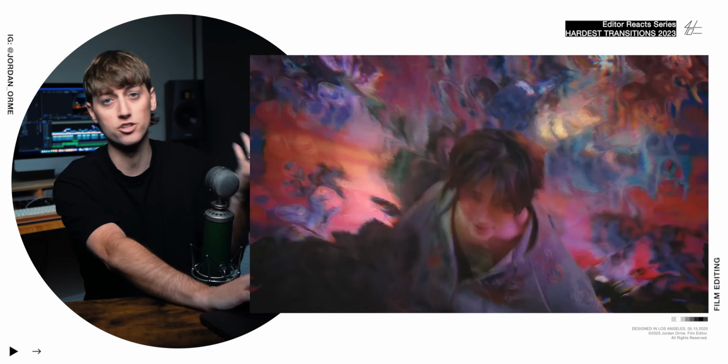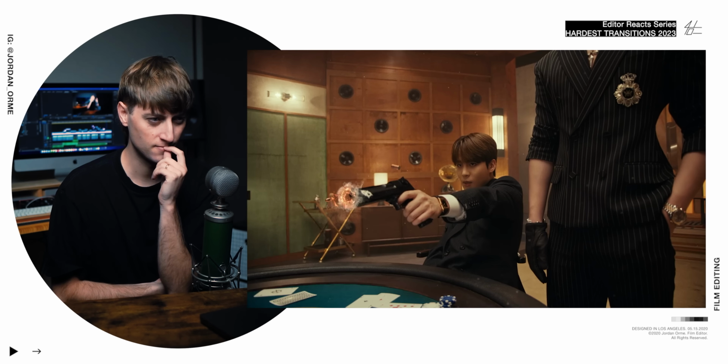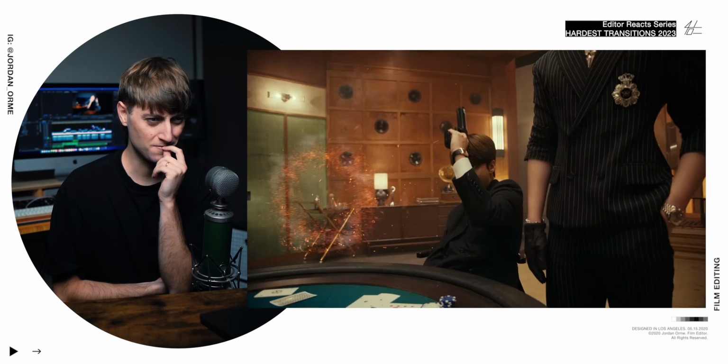A lot of these transitions are VFX transitions, and those ones impress me the most because that's what I'm the least good at. I'm just gonna be in conflict this whole freaking time, dude. There's a lot of good transitions in this one, but this particular transition was interesting to me. A full reaction to this video is coming out soon, so stay tuned.